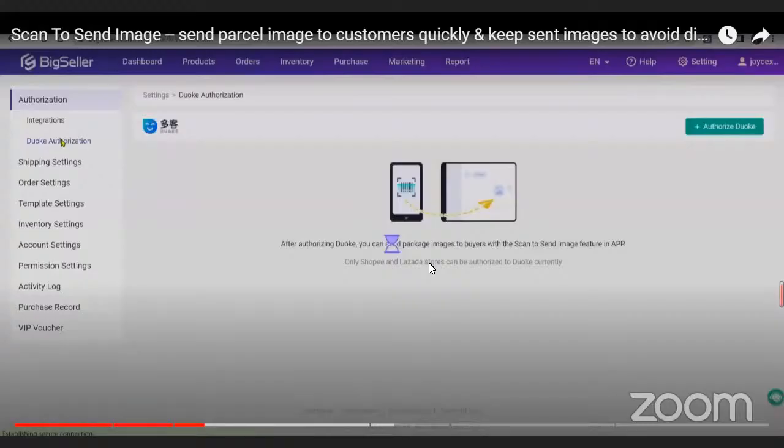Select first one, and then you will go to Docker's authorization page directly. After authorizing Docker to Bigseller, you need to print the shipping label for the next step in the orders section.